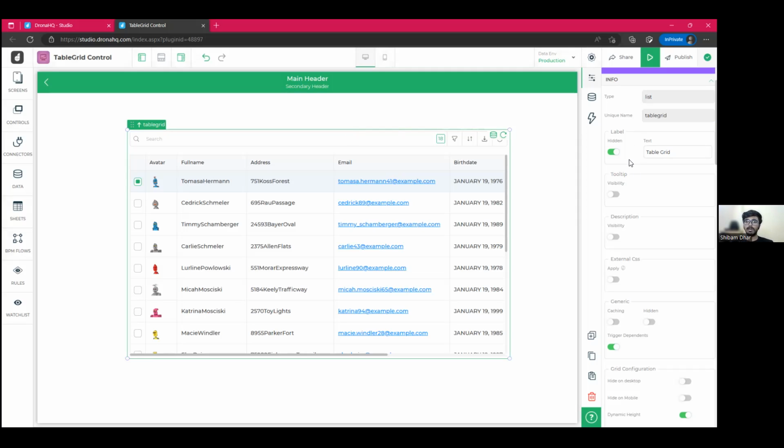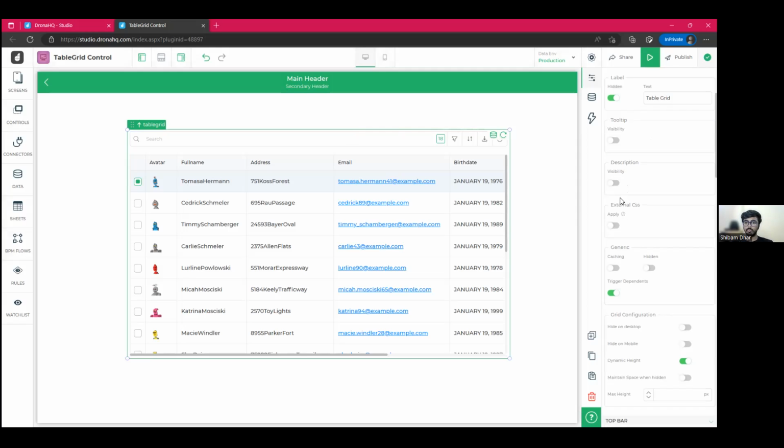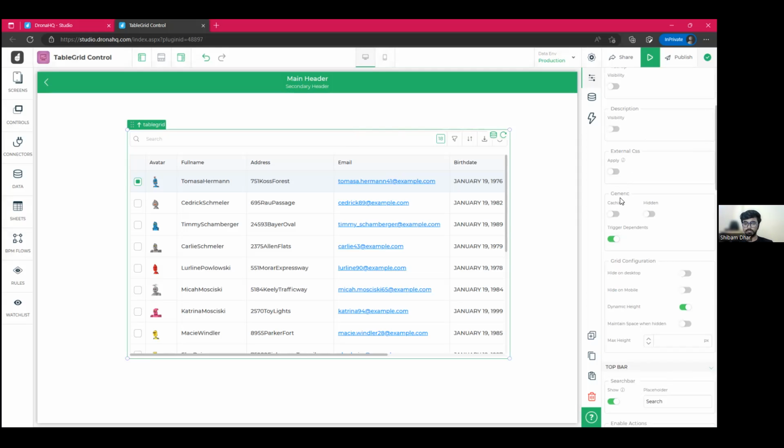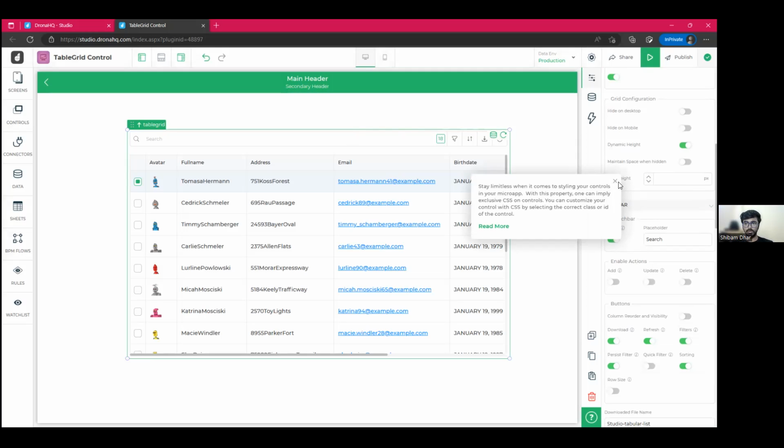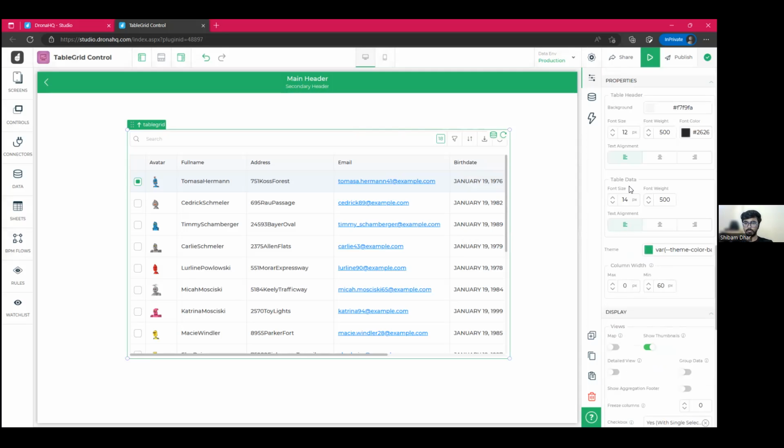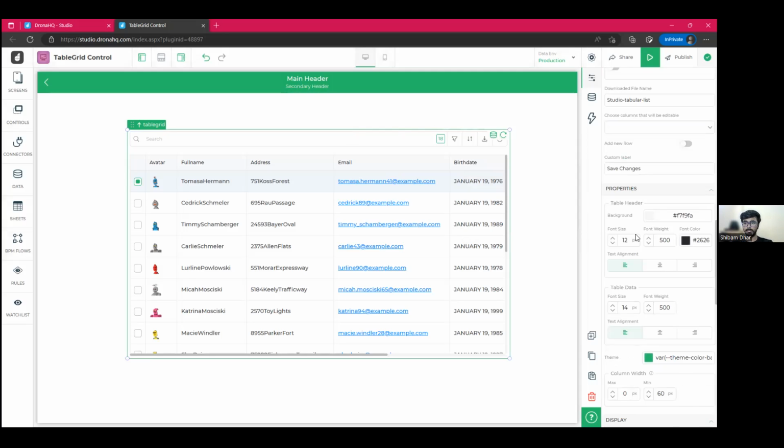Next we have our labels and the tooltip, providing some extra information for the table grid. We will not go into this; we will get into the very important things, like the first one, external CSS. We already have the option to change the layout of our table grid, like if you want to change the background or the font size, so you get all those options in one place.